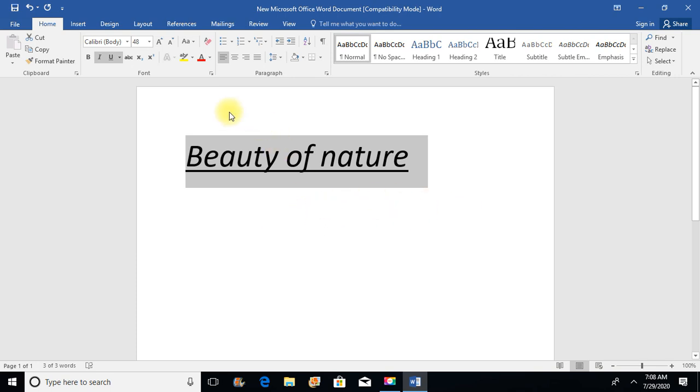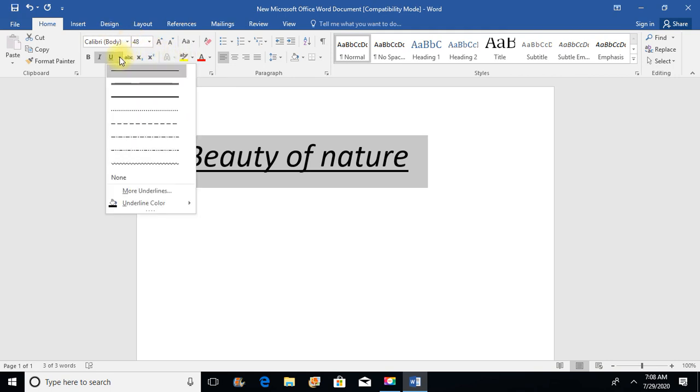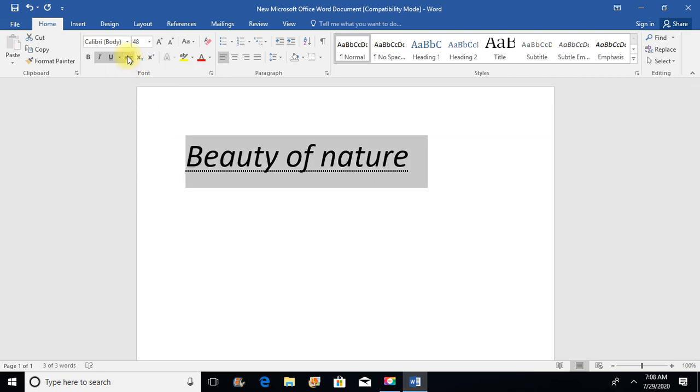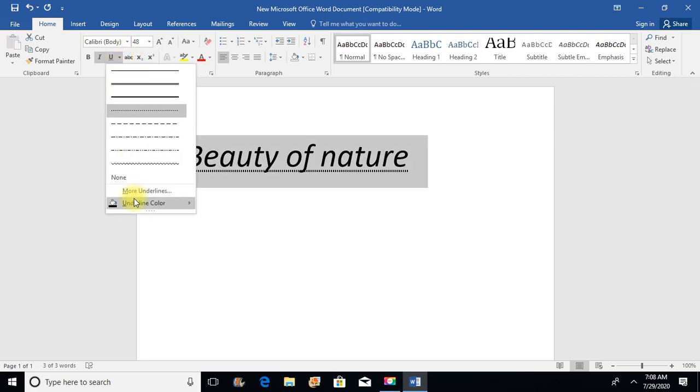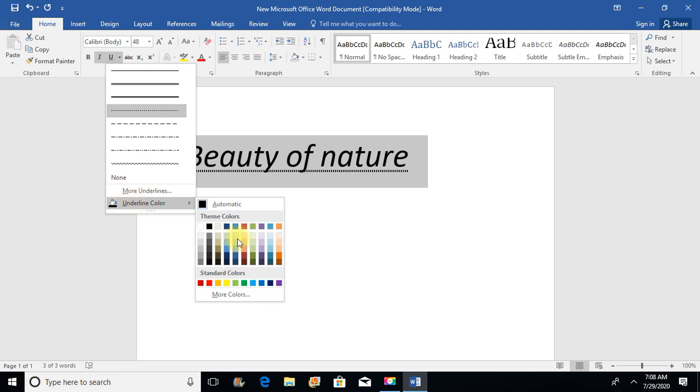You can also use different types of lines. By clicking on the drop down arrow, you can see a variety of lines here. There is double line, dotted line, curved line, etc. Select any one of them. Here you can see the underline color. By clicking on here, you can change the color of the line.